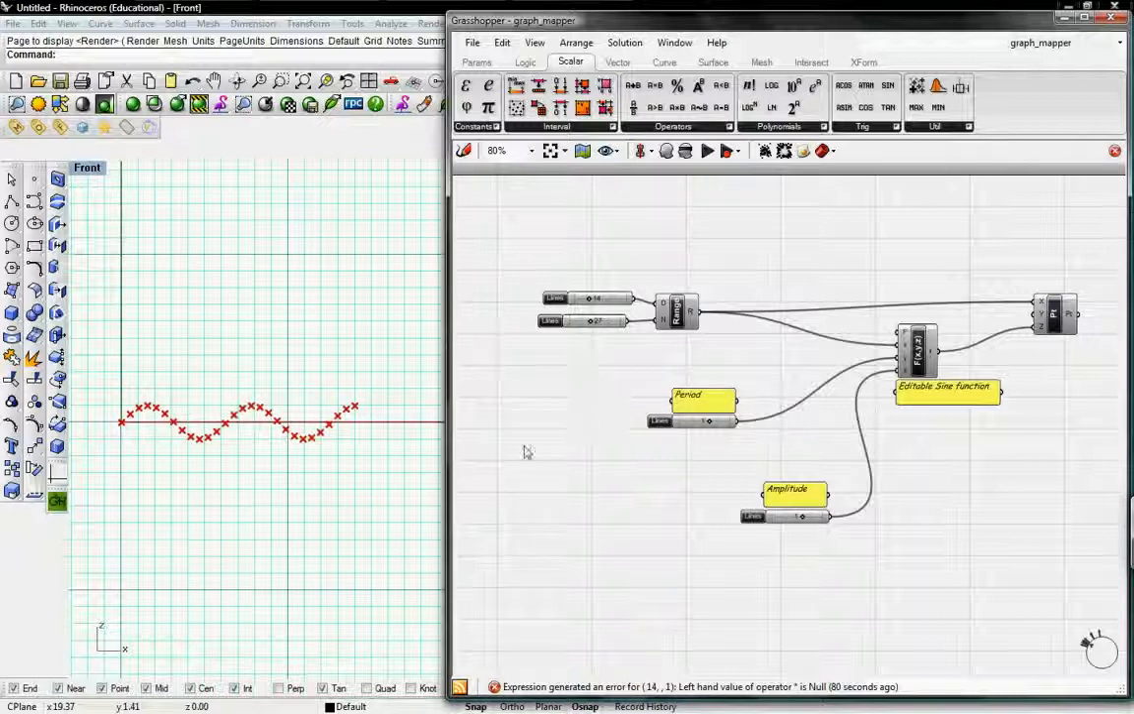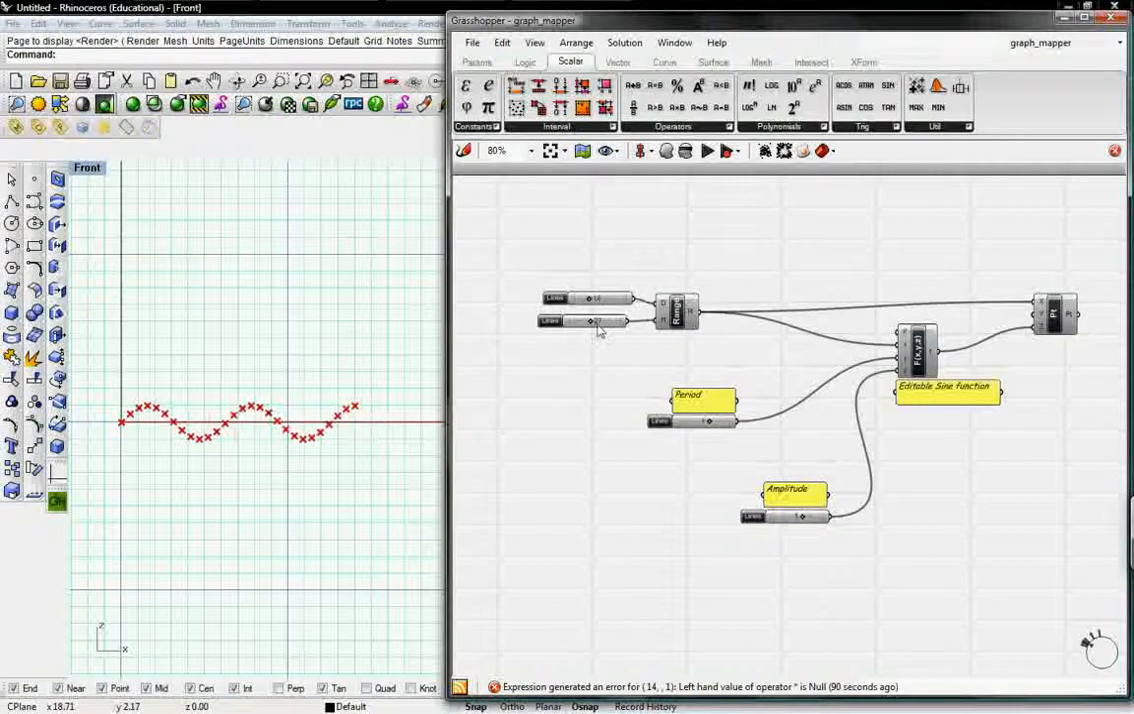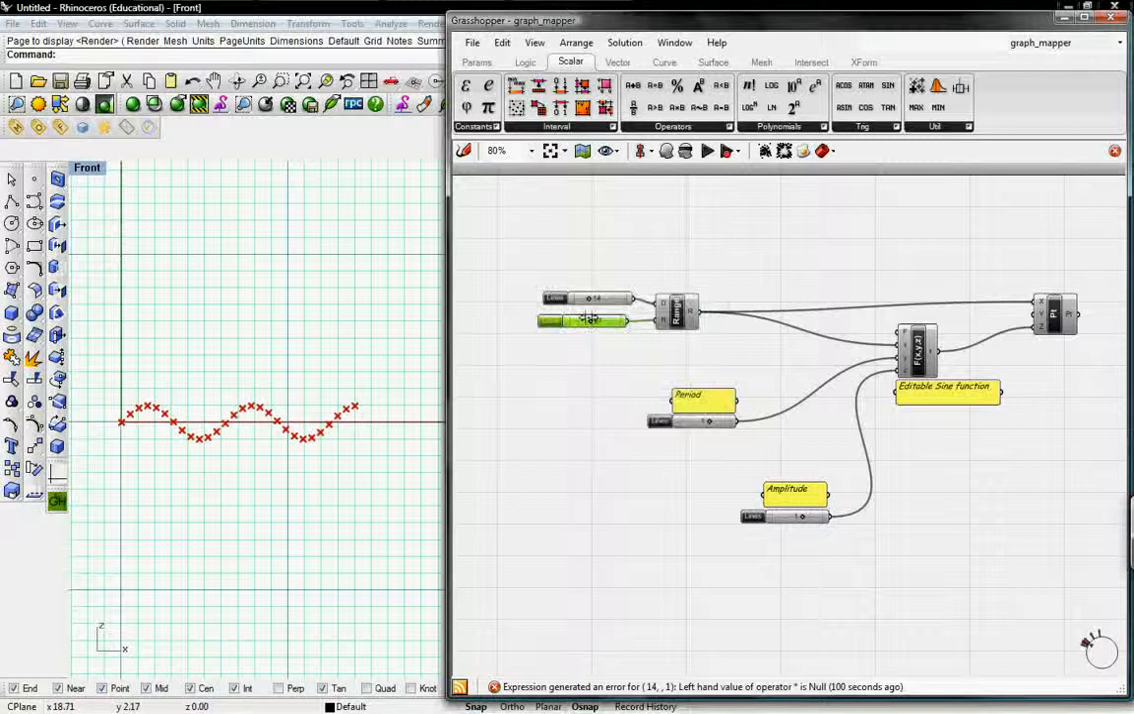So here, just from the range and function tutorial, we have a sine curve based on the domain and range, so we can edit the number of items and the number of steps, and then that's sent through a sine function.